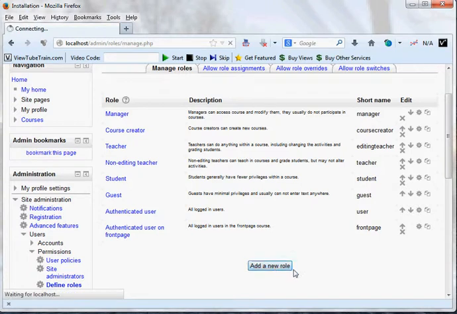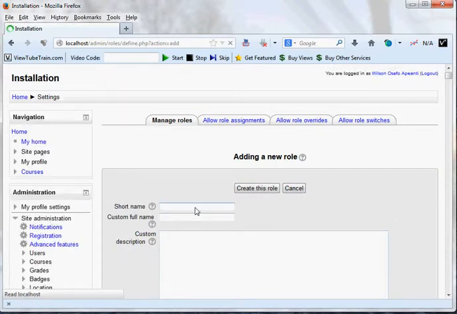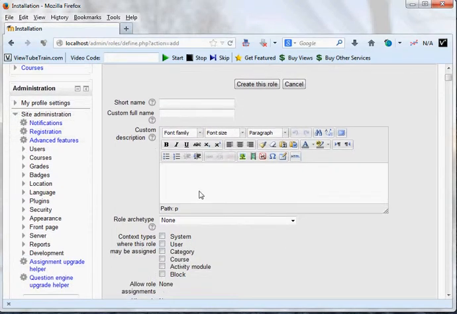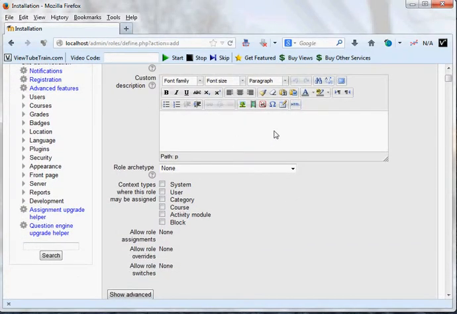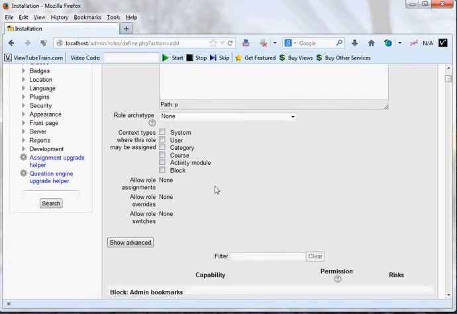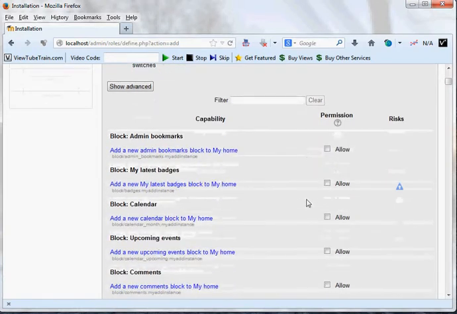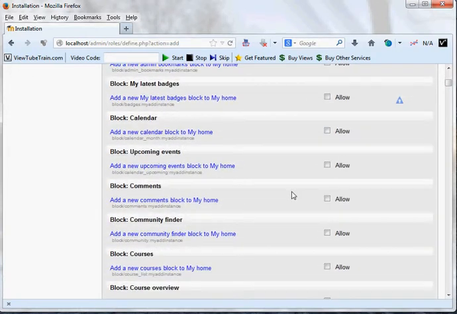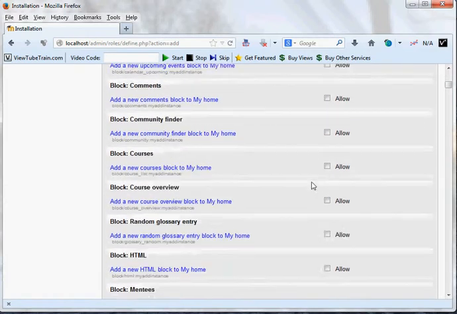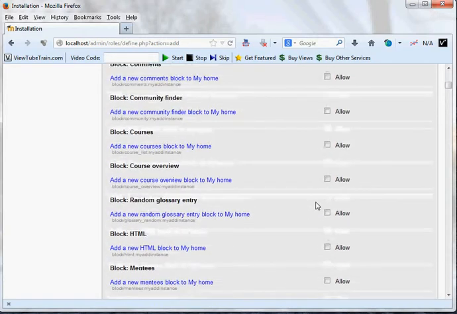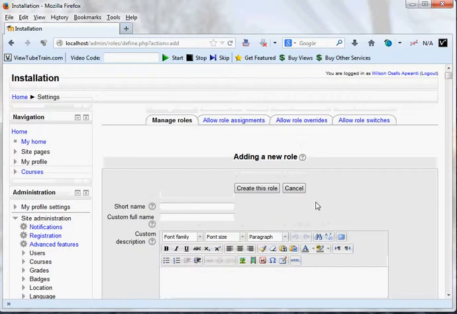So I can click on add a new role, and when I click on add a new role, I'm going to have to type the name of the role, the full name of the role, and also give a description of the role, and then select the context in which the user can have, or the permissions that the user can have. So below here we have a whole lot of permissions that I can set for that new role that I've created. So I have to go through all this and select specific permissions for this new role. So that is how we add a new role to Moodle.